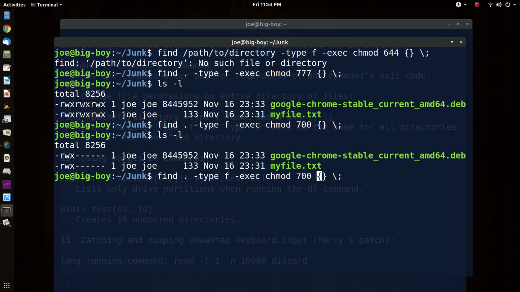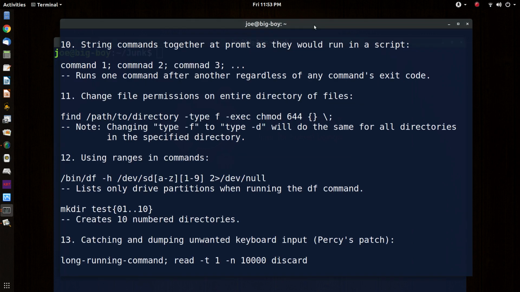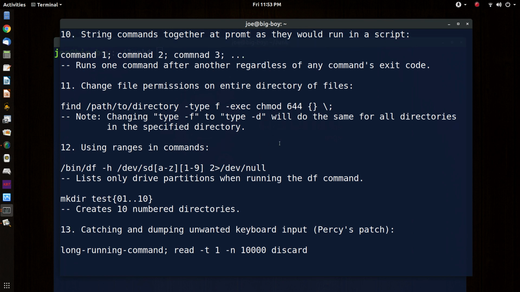And of course, if you want to change that, all you have to do is do D, and now we are changing that on directories. Pretty cool, huh? Took me forever to find that.